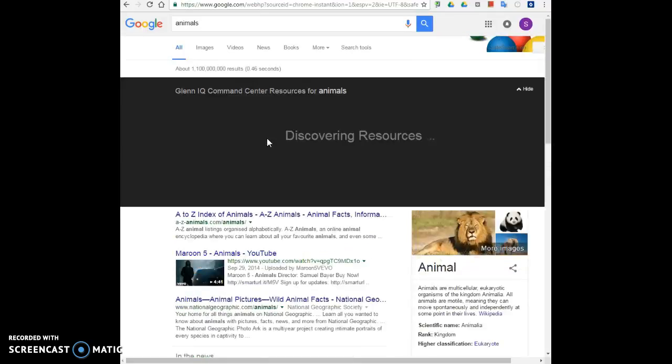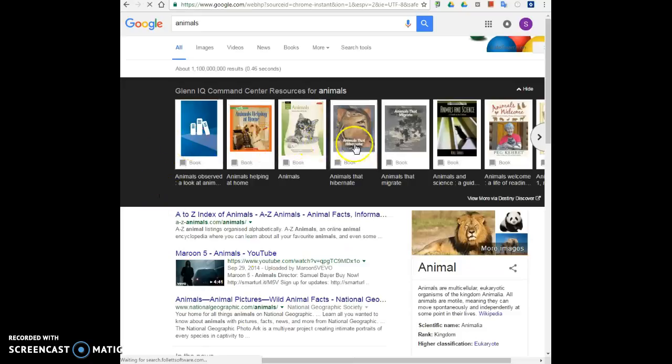You are now able to search both Google and the library catalog simultaneously. That's it, three easy steps.